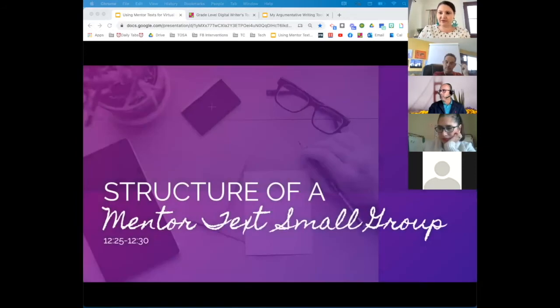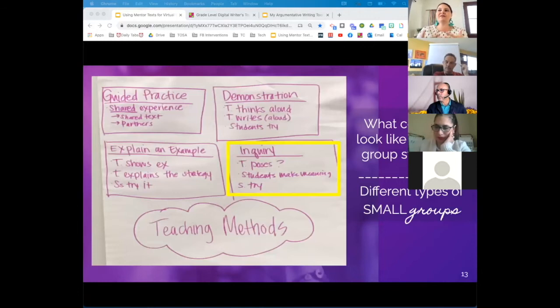So next, I'm just going to look and see how I'm doing on time. I'm right on time. So what we're going to talk about now is the actual structure of this small group that I keep talking about. So first, we know that there's a couple different types of small groups. There's guided practice, where you're working together on it. That is a little bit more supportive, you're giving a little bit more scaffolding. There's a demonstration, which is completely on the teacher. I think we tend to do a lot of that in distance learning because it's logistically complicated to do other types of teaching, with kids' microphones and kids' videos and all of that, kids' internet. The explain an example.